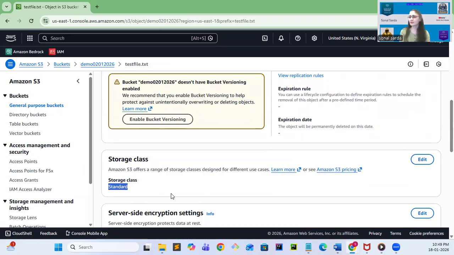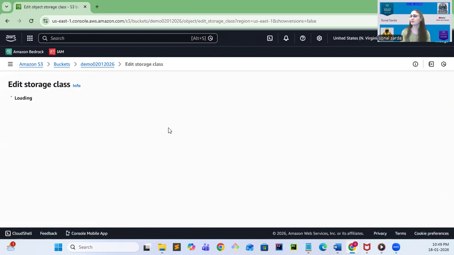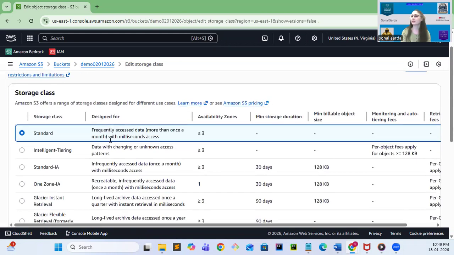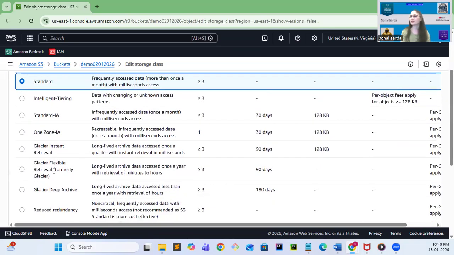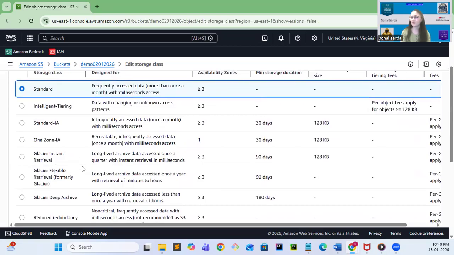So this is highlighting one object. If I want to change the storage class of this object, I can click on edit, and the different types are highlighted here. Standard is there, standard infrequent access is there, Glacier is there, Glacier Deep Archive, and others are also there. Okay, Intelligent-Tiering is there.